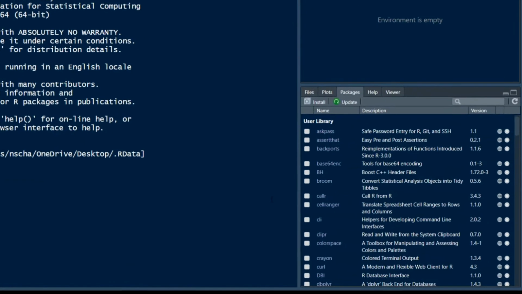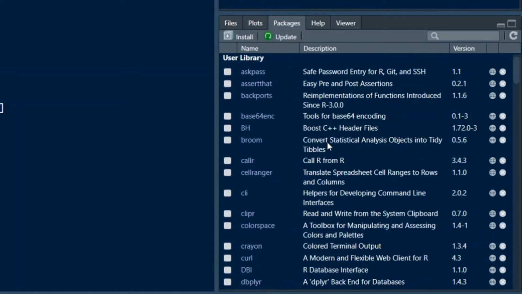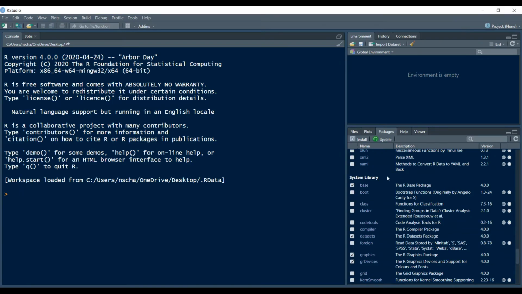So in RStudio, you have a pane here on the right-hand side which shows you all the packages that are already installed on your computer. You have the name of the package, a short description which tells you in what context to use the package, and the version. There's the user library, so these are all the packages I've already installed myself manually. And then if you scroll down, here's also the system library. Here are all the packages that come with the installation of R and RStudio itself automatically.